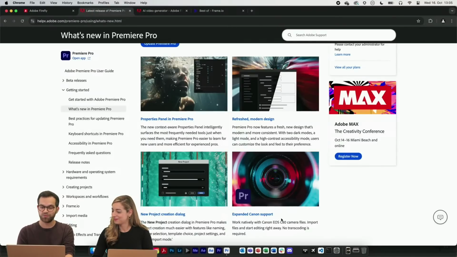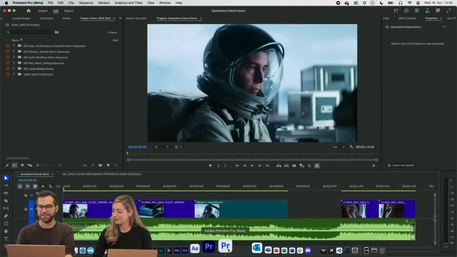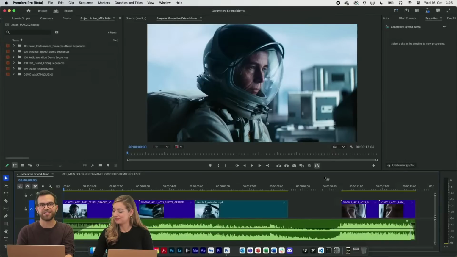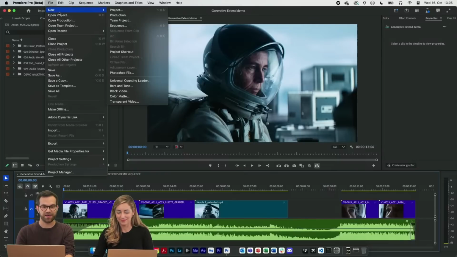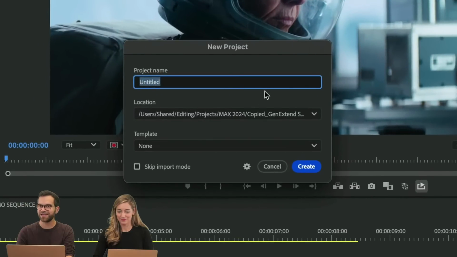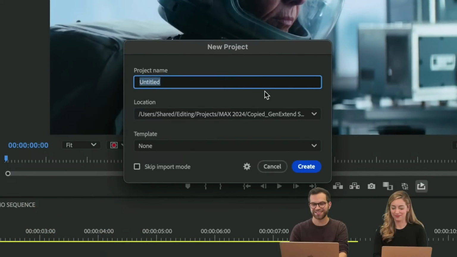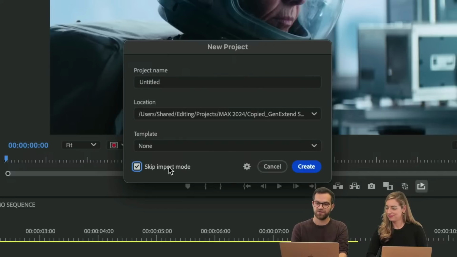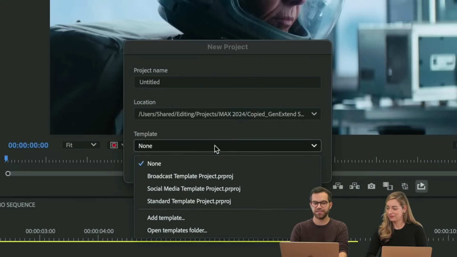So now what we have in the beta, it's a mix of small things and big things. There are small things like if you create a new project, we have this new little, like as I said, sometimes it's the little things. We have this new modal where you can create a project and you can now skip the import mode. For those of you who want that, you can also directly go into any templates.